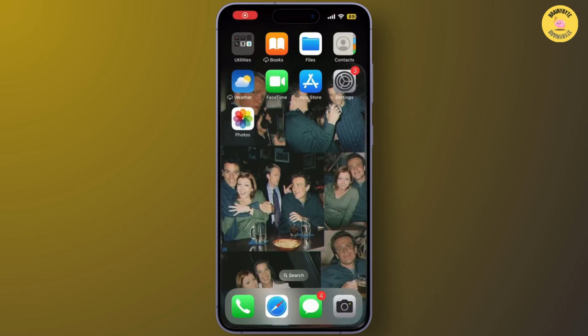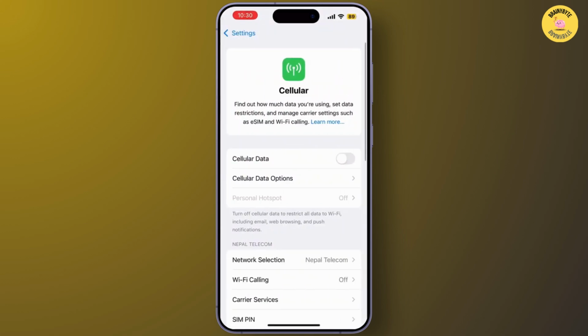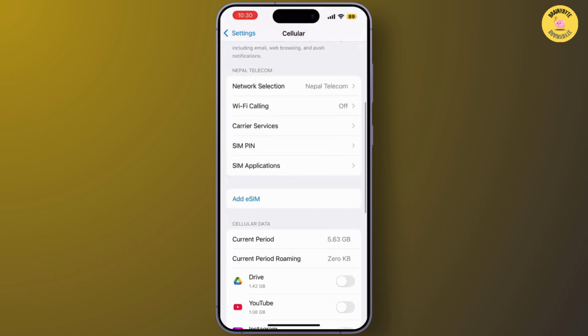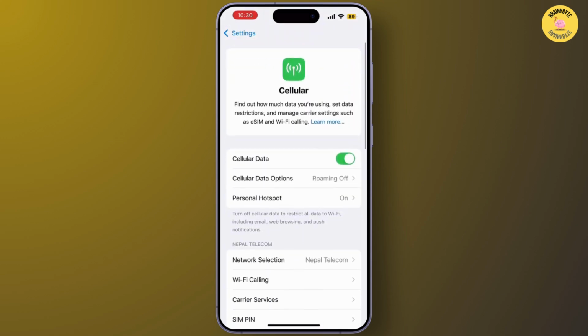Make sure your mobile data is actually turned on. Go to settings and simply swipe and tap on cellular and ensure cellular data is turned on, and scroll down to see if your apps have mobile data access.